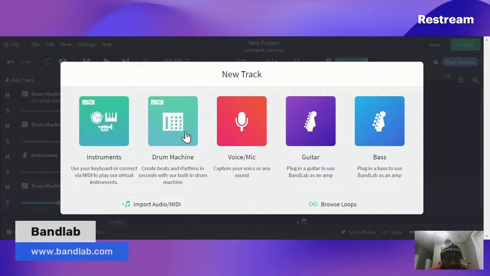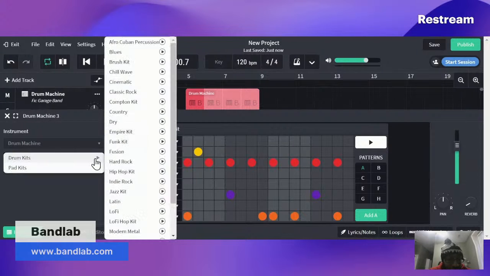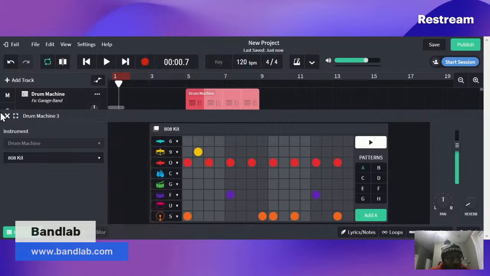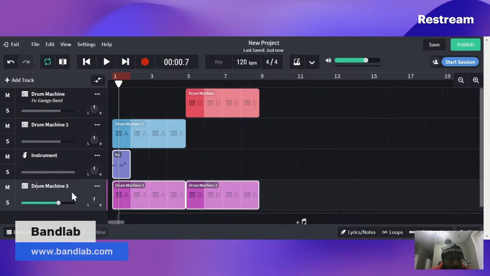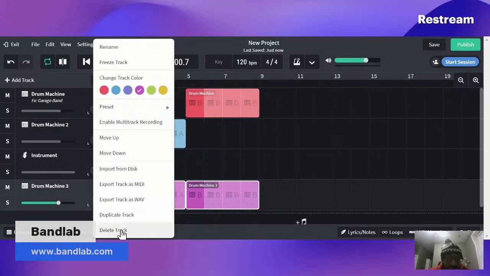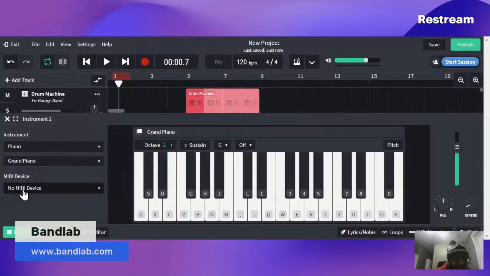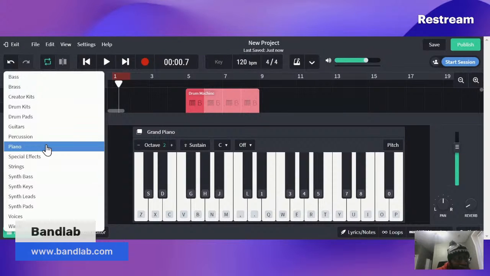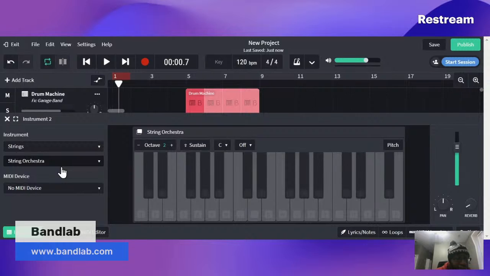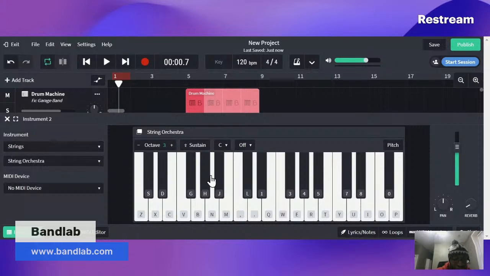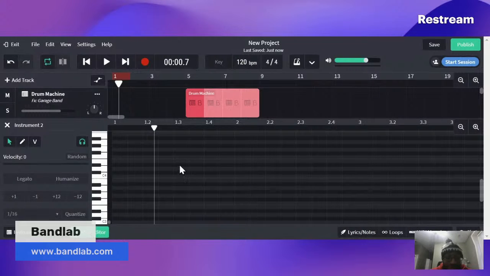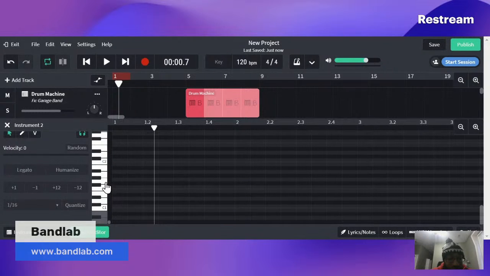So I'm going to go with another drum machine, but I'm going to change around what's used. Actually, no, let's not do drum machine. Let's go for instruments. So where is X on here? Oh.